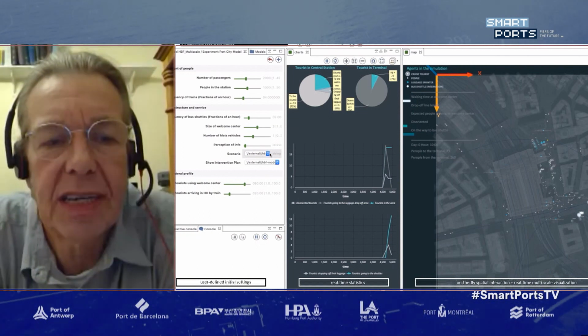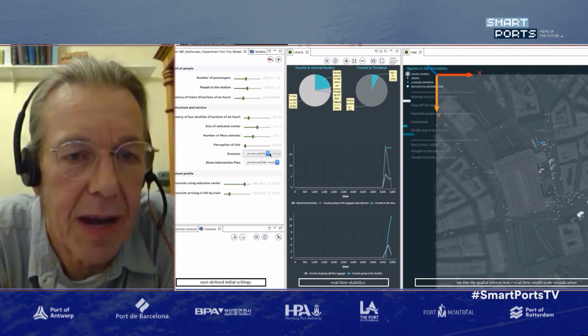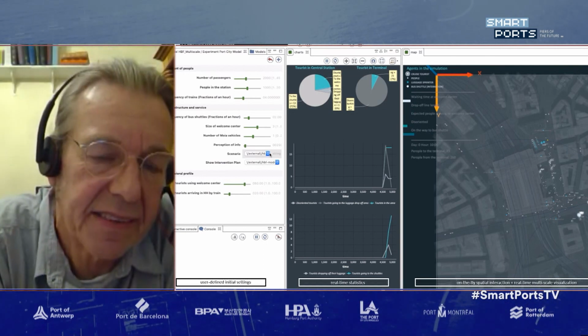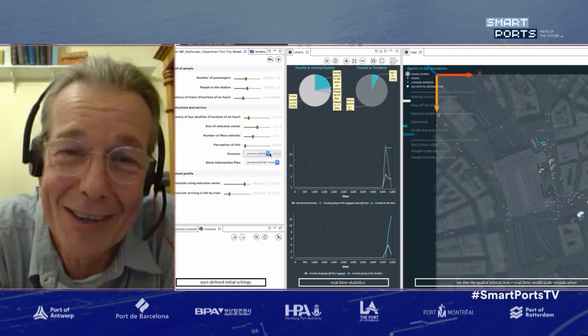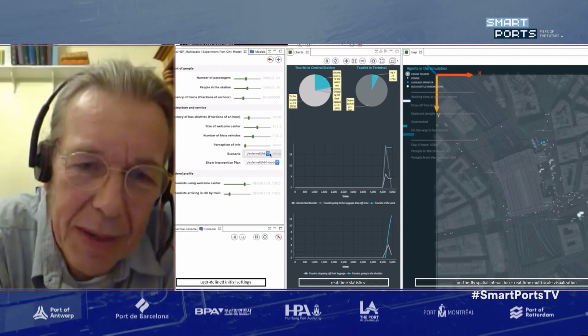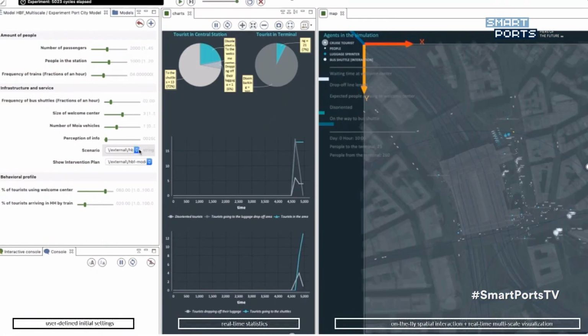This is a look into the tool. On the left you see the different parameters, so you can play around and say let's use more taxis, let's use more trains, and then you can see on the right a top view of the main station, and you can see the agents. The agents in this case are people that are walking around from the luggage station towards the buses, and then they go with the bus to the cruise terminal.